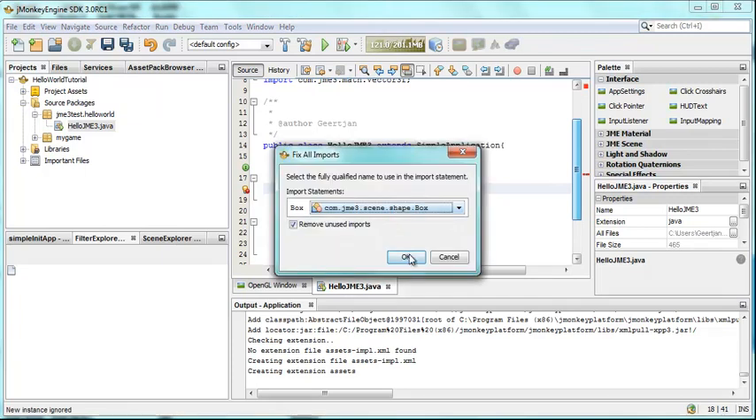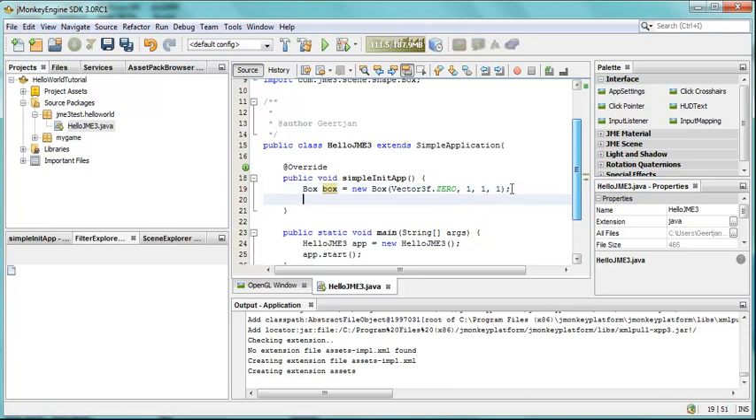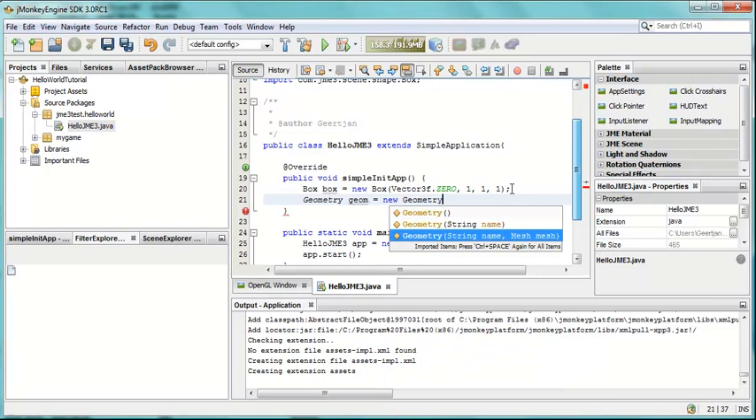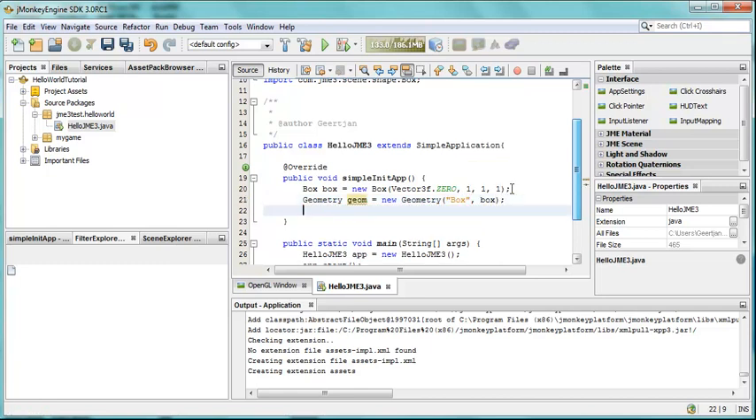Control Shift I, get the import statements, and we can immediately click on here and assign a return value. So the left hand side of a statement in NetBeans IDE based applications you shouldn't need to type. Then we create a new geometry, geom equals new Geometry, and give it a name and a mesh. Okay, so the name is box and the mesh is what we just created, the box.